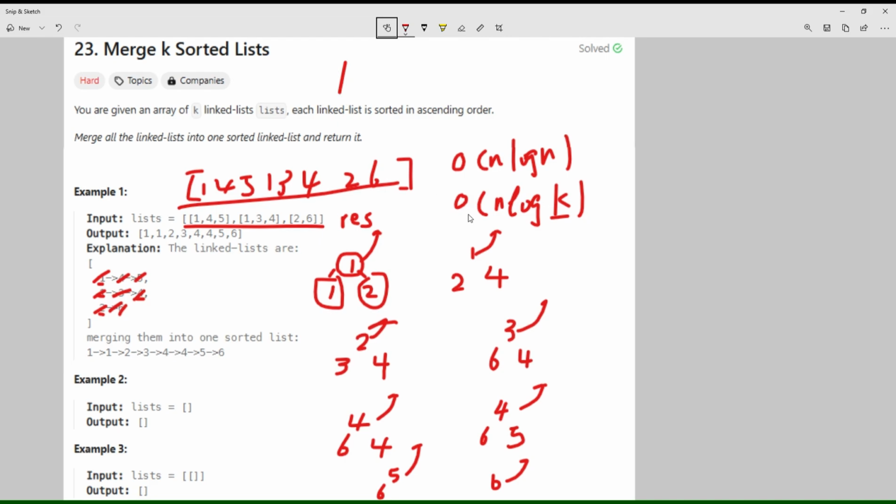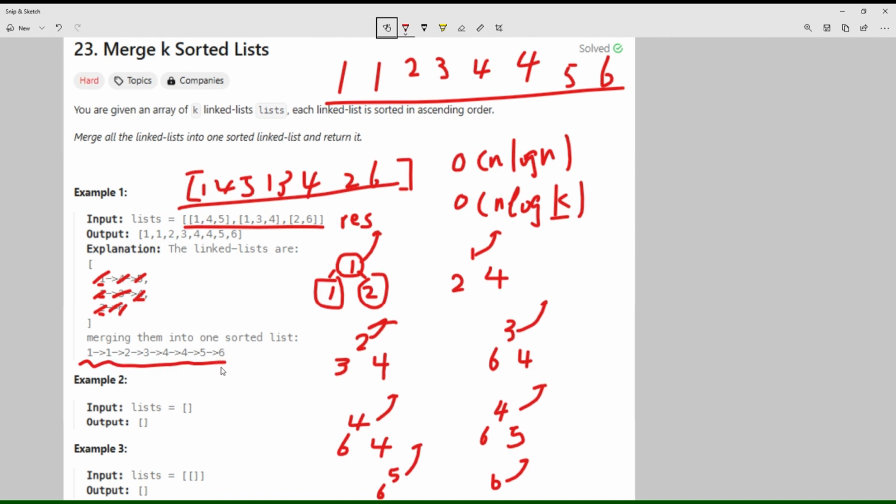So first is 1, and second is 1, third is 2, fourth is 3, fifth is 4, sixth is 4, seventh is 5, and eighth is 6. So basically we have this result list. The output is what we expected. Then we can solve this problem.